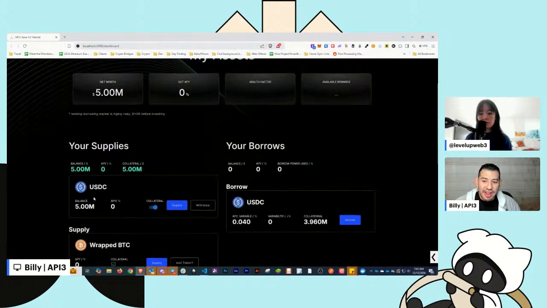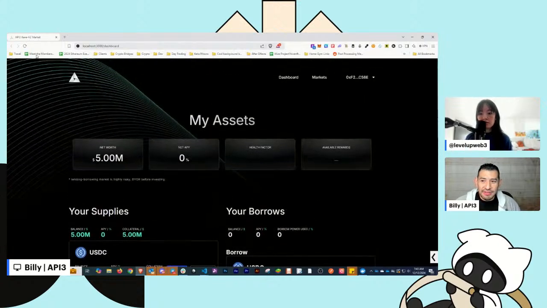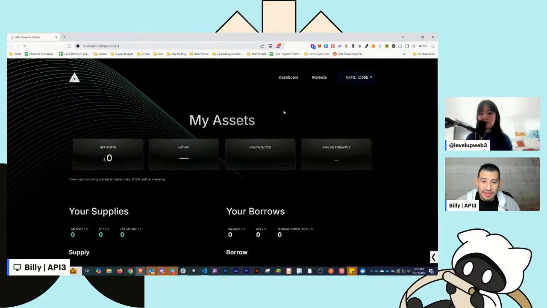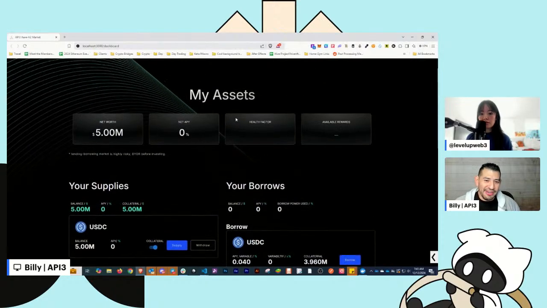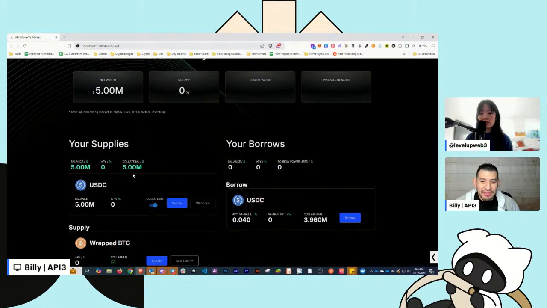So you'll see that here my balance is 5 million. Let me refresh this really quick and see if we can see our health factor. No, because I have nothing to borrow against. So I have this $5 million I'm earning on right now, but no one's borrowing anything, so I'm not earning any yield on it, right? Without any token incentives, why would I do this? I'll go somewhere else, right?